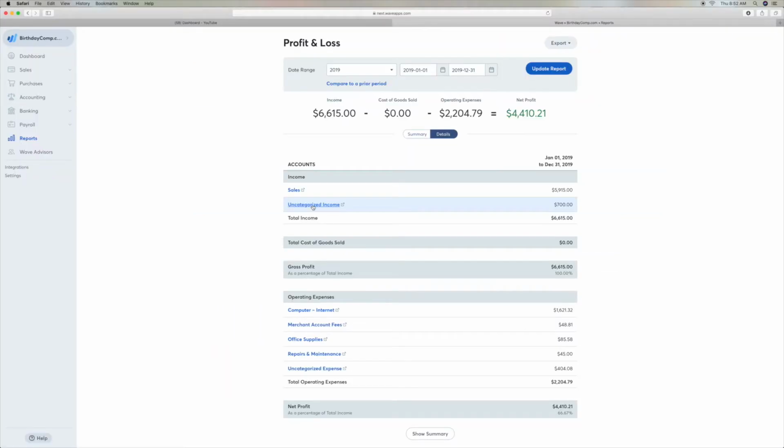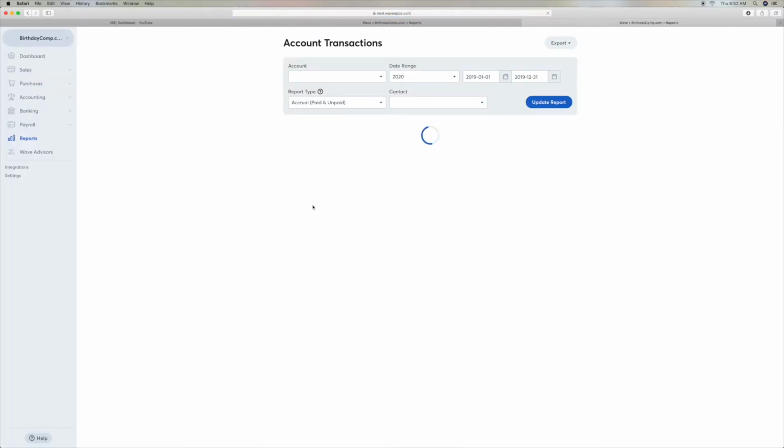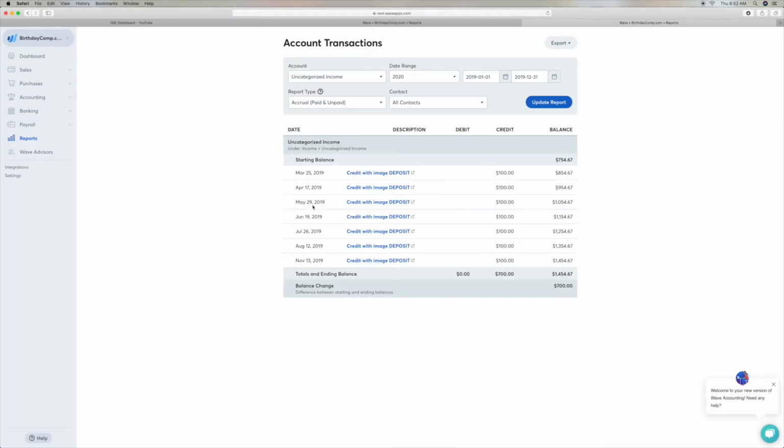Okay, so if we go in and we click on uncategorized income, it's going to open up an account transaction page. And on that page, you're going to see a number of transactions that have not been categorized. That means that they have not been posted properly in your ledger. So let's go ahead and click on one of these. It's going to open up the transaction page.